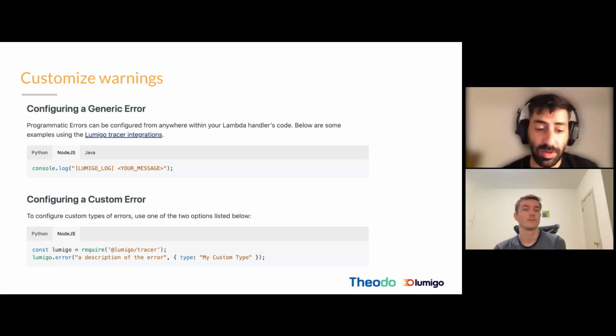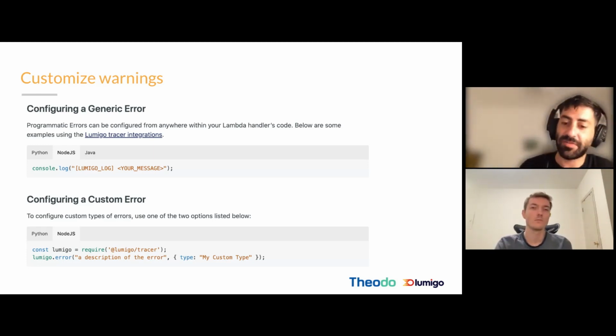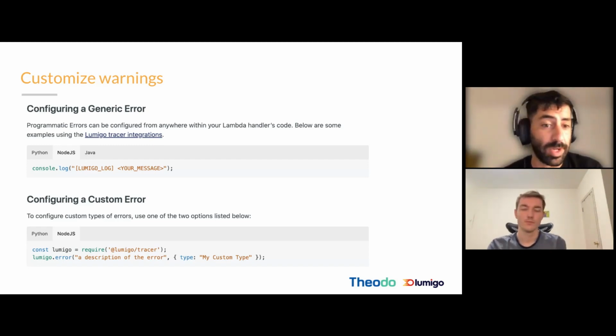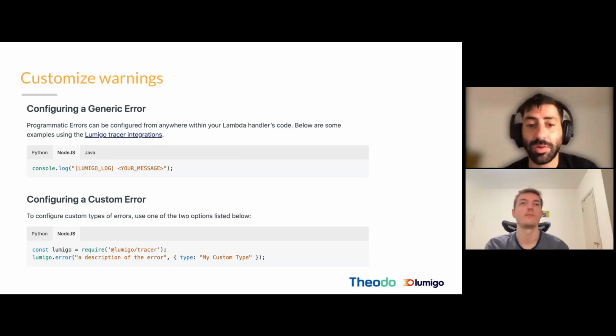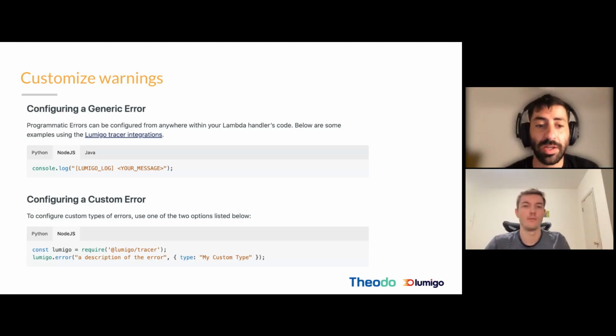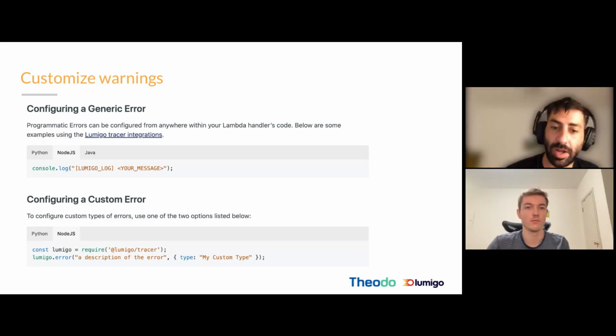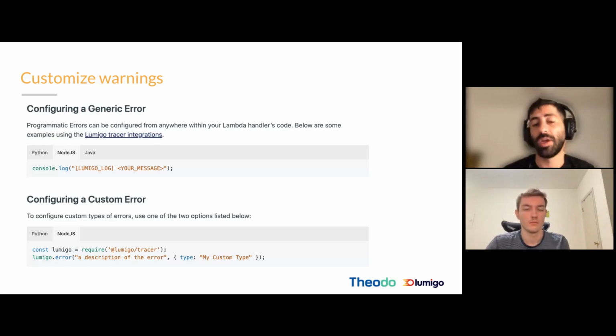Or even further, if you want to get a specific, customized error message, then you can configure a custom error. So whatever you define in the code, this is what you will see in the platform. And of course, as we showed before with the execution tags, you can also apply alerts on programmatic errors. So you can be alerted also on warnings, not necessarily just on errors.